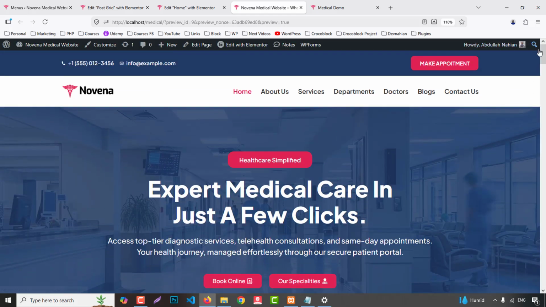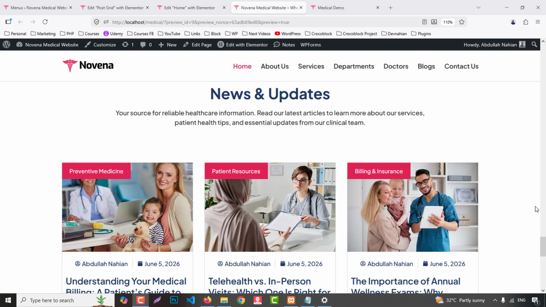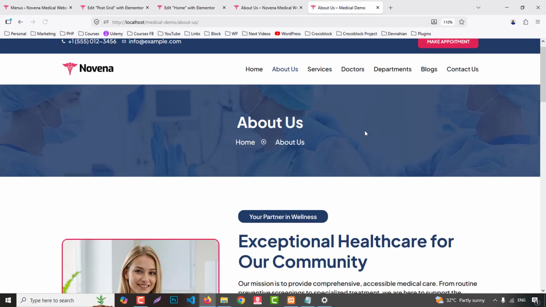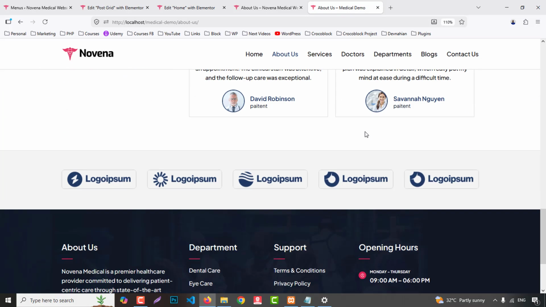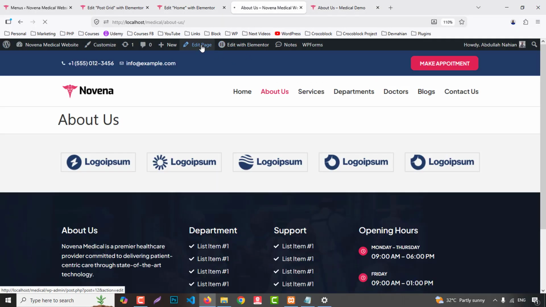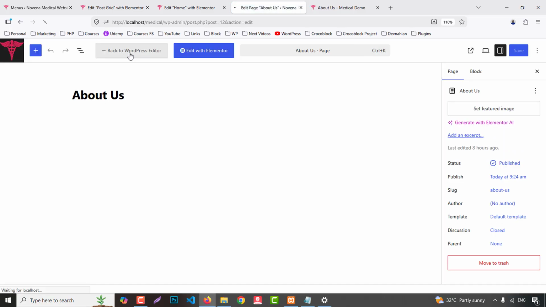From the next part we'll start our about, services, and other pages. After we complete our home page, we move to our about us page. So just click on about us page. If you check this about us page, we have the breadcrumb and all parts from our home page, so we don't have much more work. First click on edit page and click on edit with Elementor.